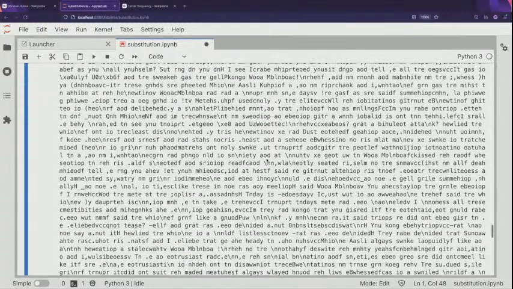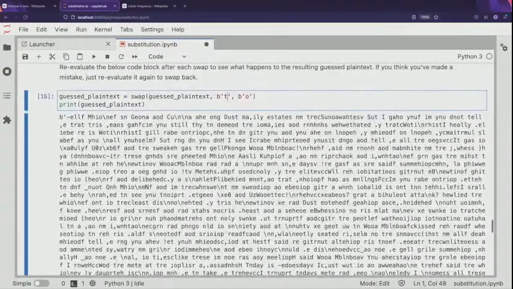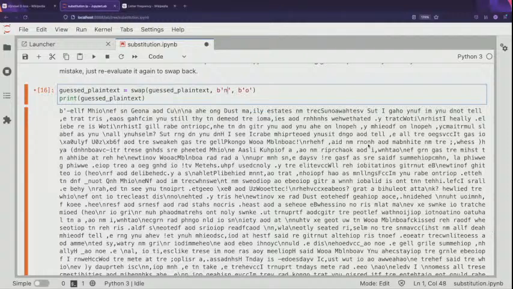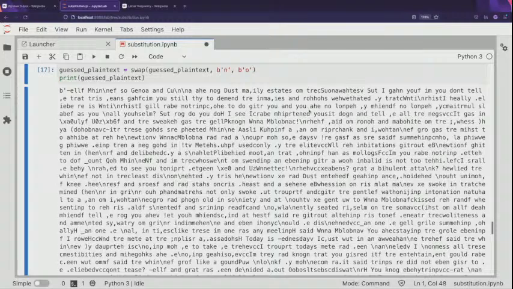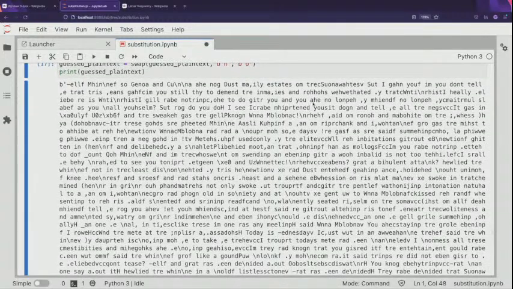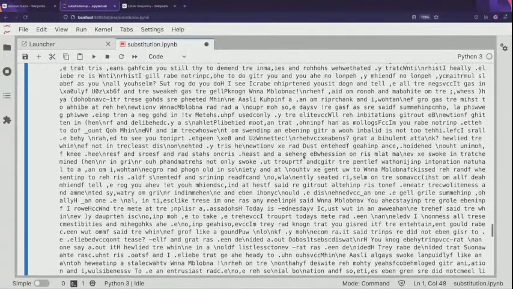Let's see. TC. I see two YNUs. Okay, so let's swap in O then. YNU. Yeah, swap N with O, so we get U. Okay. So now it's looking like legible gibberish.